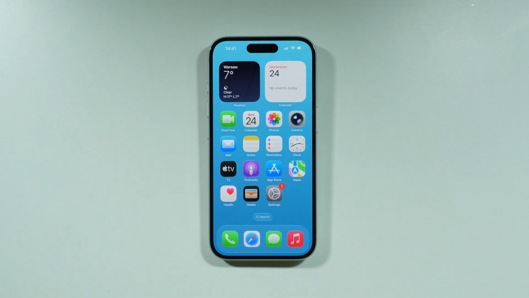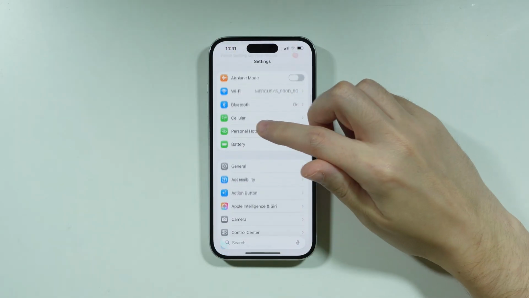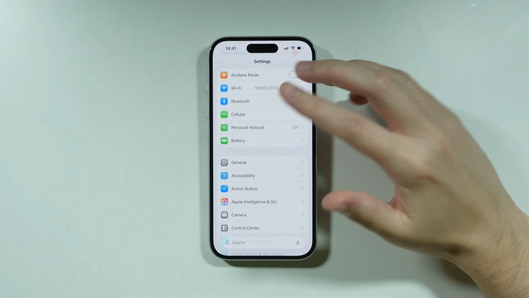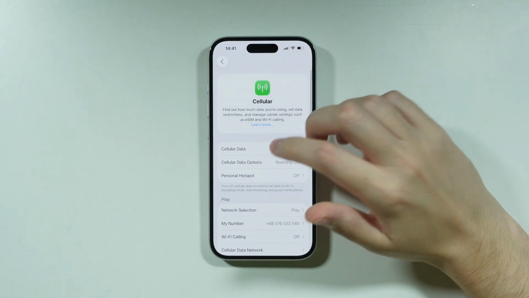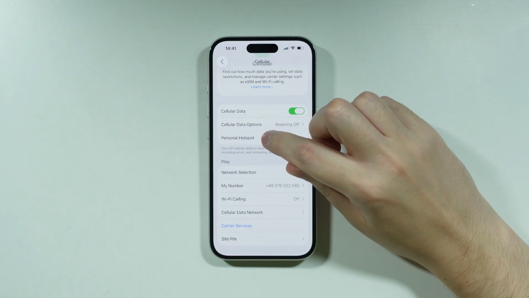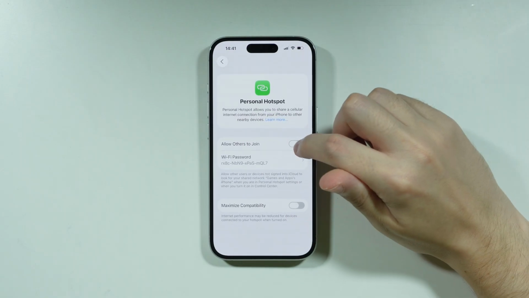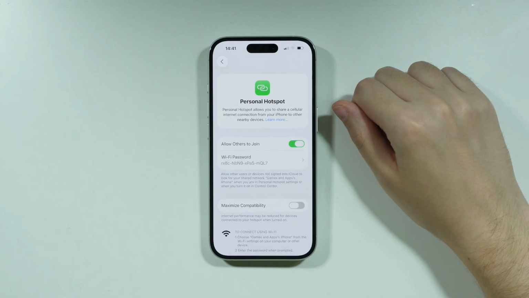In order to enable or disable Personal Hotspot on iPhone 17, all you have to do is open Settings, and then you might be able to find Personal Hotspot over here below the cellular option or mobile service. And also we can go to cellular or mobile services in order to find the Personal Hotspot here as well. And if you want to, you can enable the hotspot by enabling this option, allow others to join.